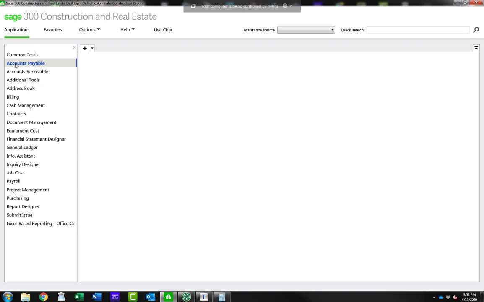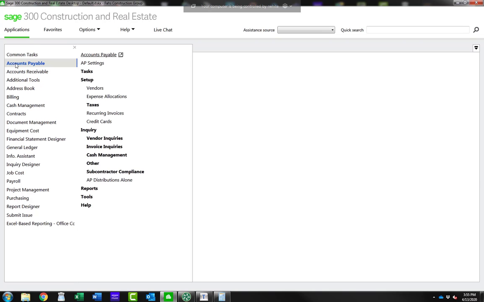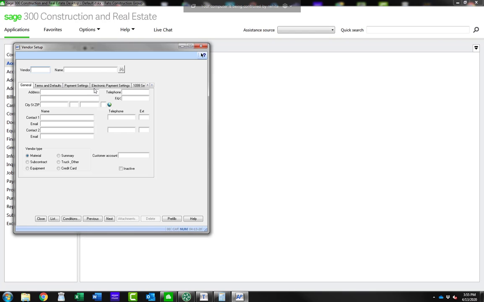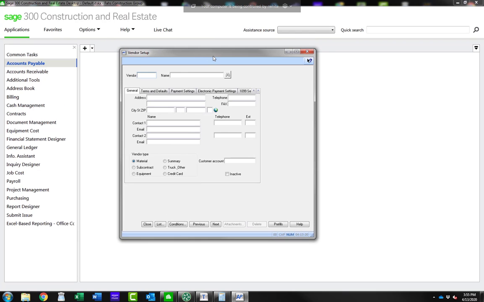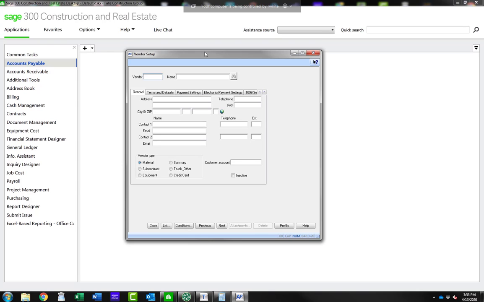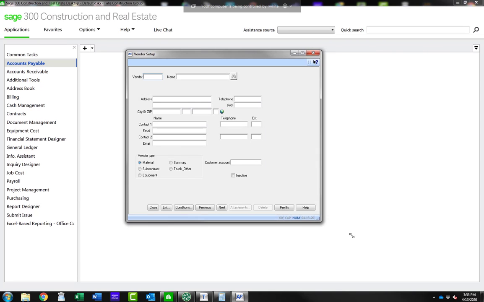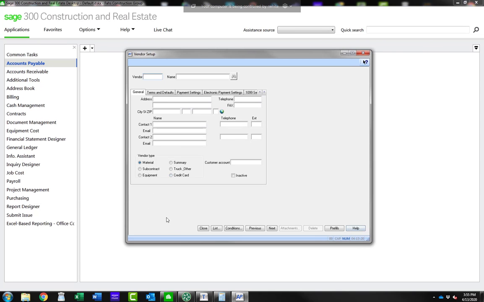Today we're going to investigate a high-level overview of the accounts payable setup vendor screen. So you go in there that way, and you get a screen with several tabs on it. And as usual, if you stretch it out, it doesn't make a difference. So no need to play with the corners on this one.